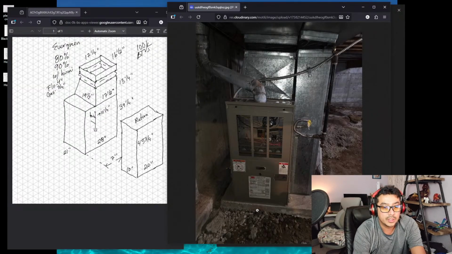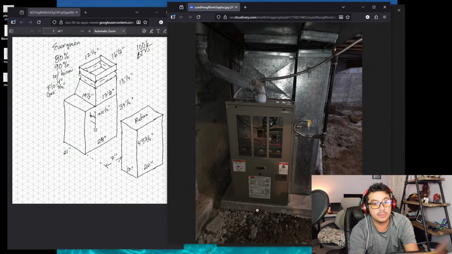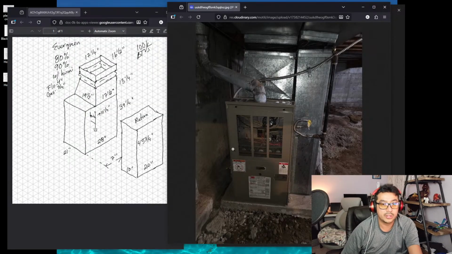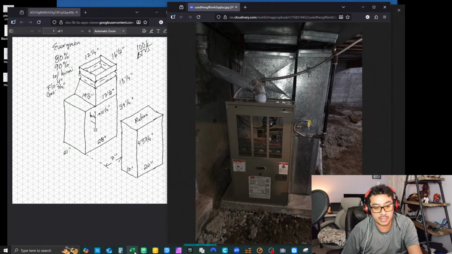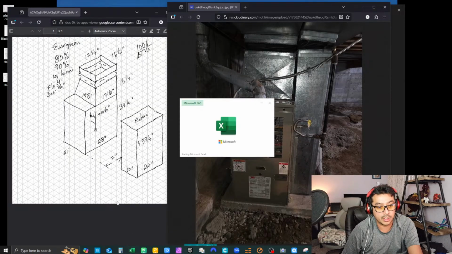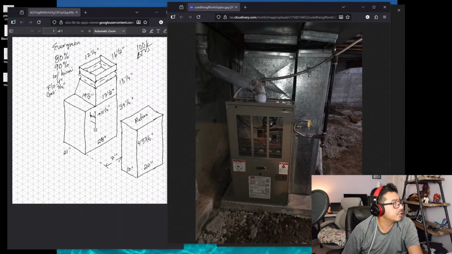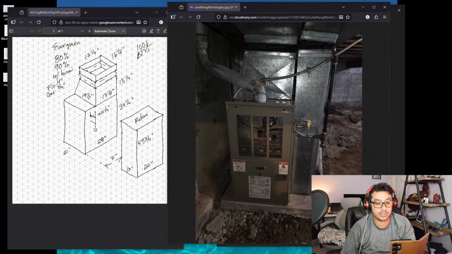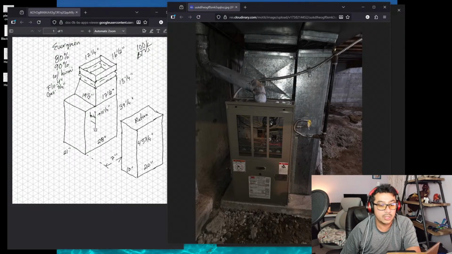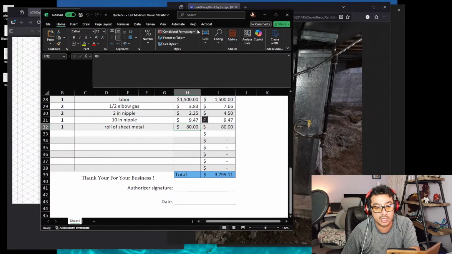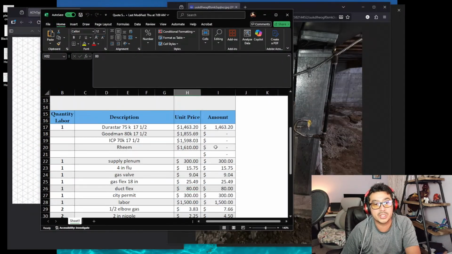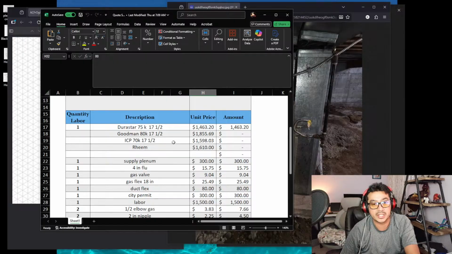So this is the furnace that we're replacing. That's our takeoff. And let's see our spreadsheets. So we'll close our spreadsheets a little bit, put them on this side. Quote sheet, bam. Let's see if we can pull it out. Perfect. Our quote sheet's going to look like this. This is a basic quote sheet. This isn't really the one that I like to use. This is easy just to get an idea.